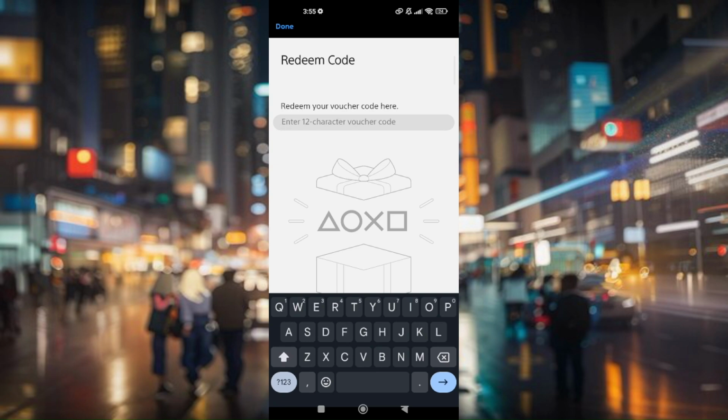So that's how you can redeem a PlayStation gift card using the PlayStation app.